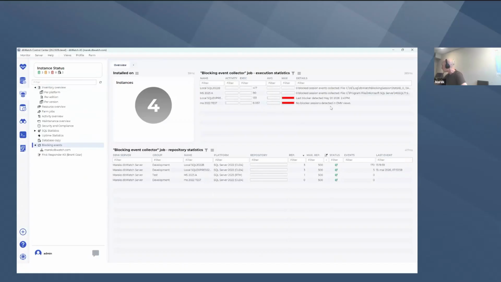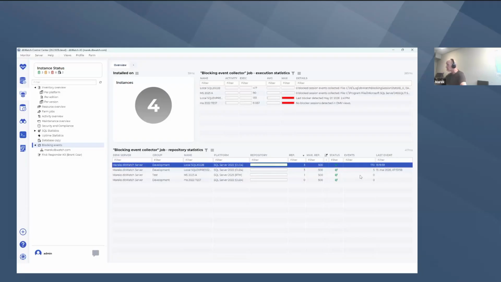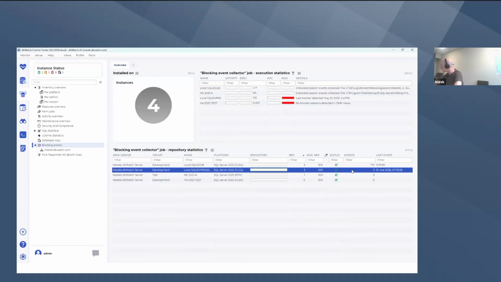I can see some statistics from those, and I can see blocking events. So you can see here a number of blocking events detected. On this instance, I have already 170 blocking events detected. Of course, if I want to start analyzing blocking events, I would go to that instance and investigate what's going on there. And here I just have 5.